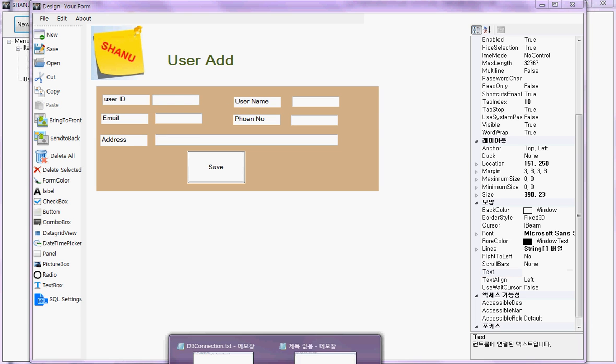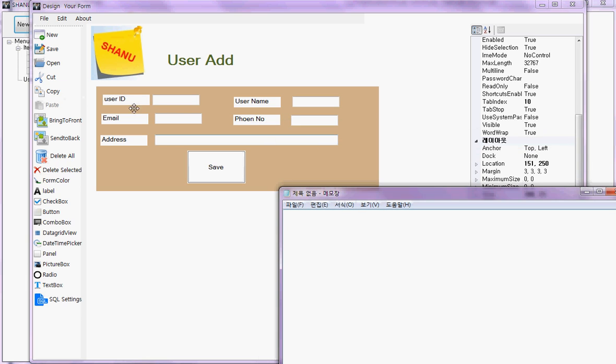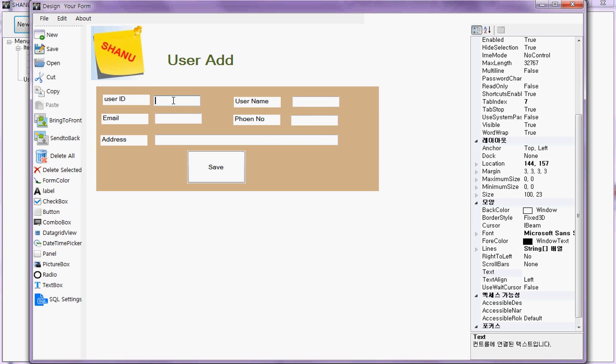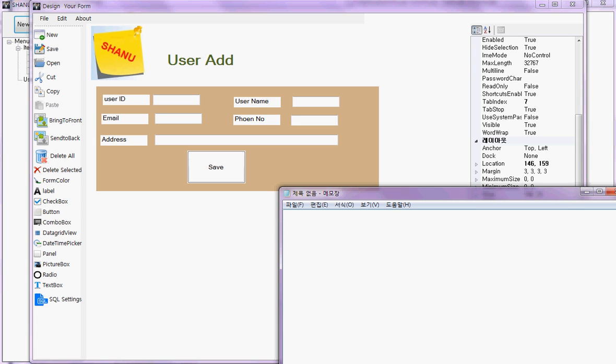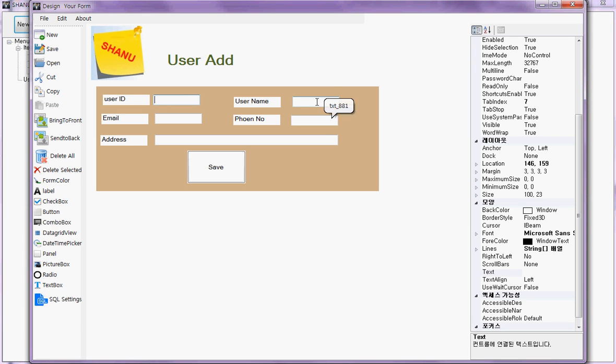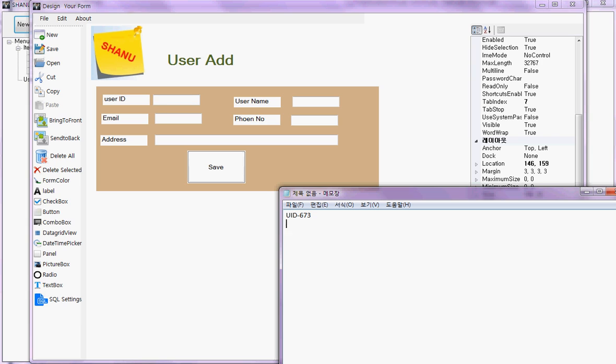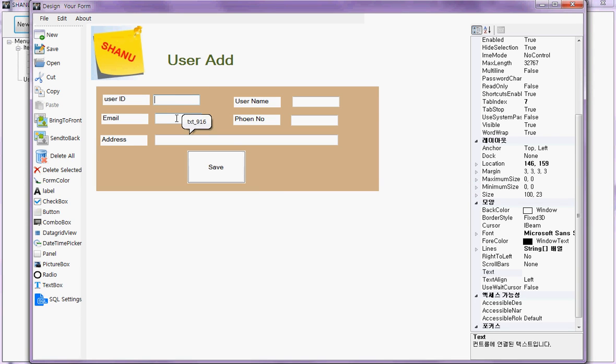Next we need to note down all the control names. For example, if you move the mouse over the text box, it will display the control name. So for user ID, it is text 673. For username it is 881. We need to note down all the control names, that is very important.